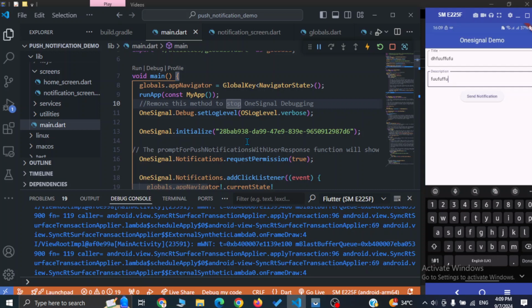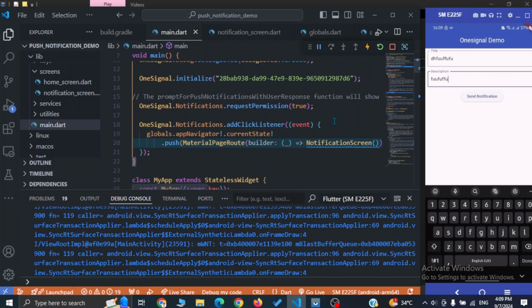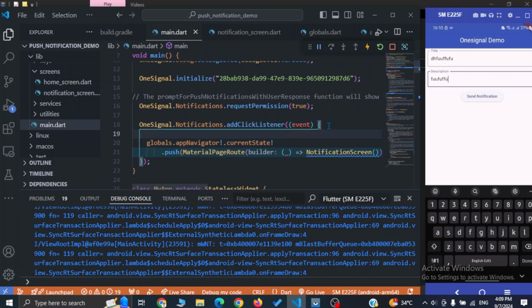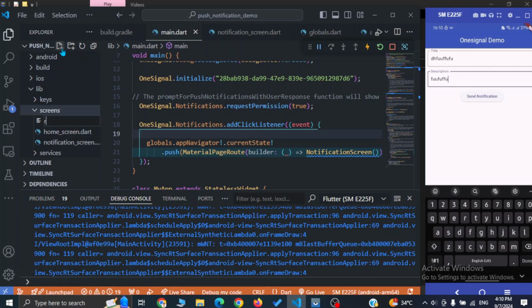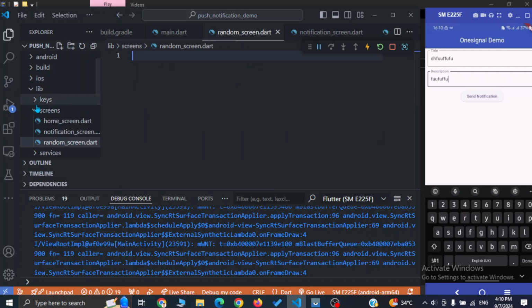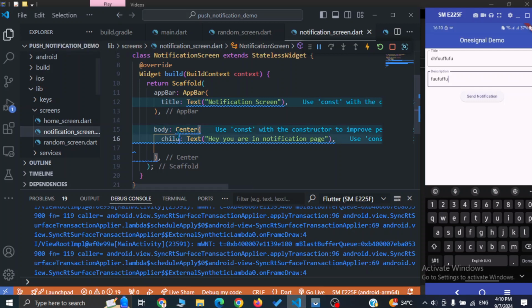Okay, so in some cases I have to land users on different pages, then we can make use of the additional data we have sent and we will navigate on the basis of that data. Okay, so let's make another screen. I will name it random screen dot dart, and I will just copy the content from the notification screen.